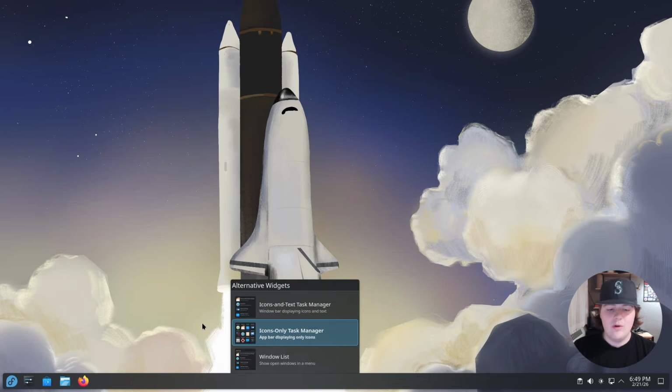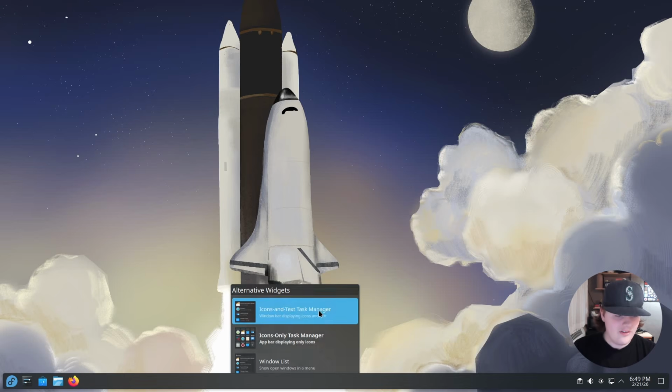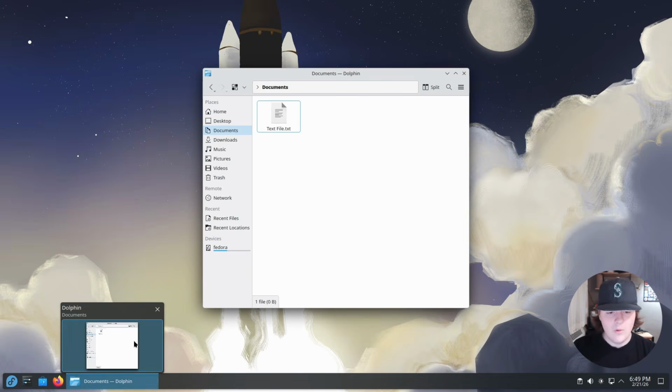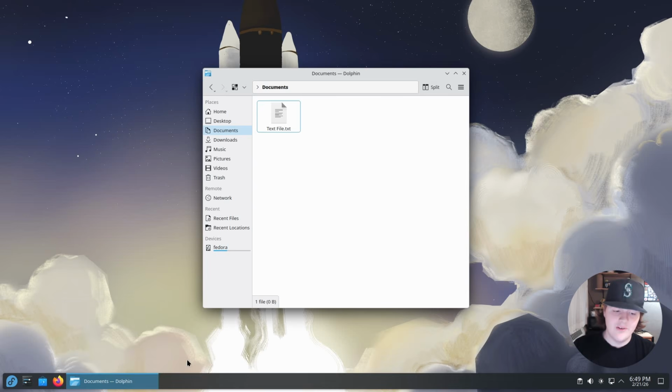You can do this too on your task manager. So if I right click, go to alternatives, I can switch it to the icons and text taskbar, which is more like a Windows Vista or Windows XP style taskbar instead of a Windows 7 one.